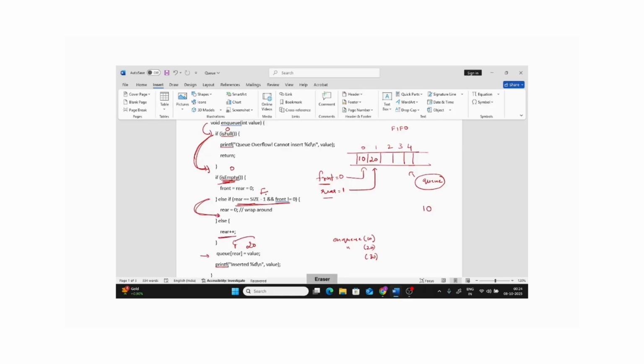Therefore now rear will become 2 here. Rear will become 2, and then I will point towards 2. Once I point towards 2, then I'll say q of 2 equal to 30. Q of 2 equal to 30, right? Therefore 30 will be inserted here. Now we can clearly see that front is 0 and rear is 2.